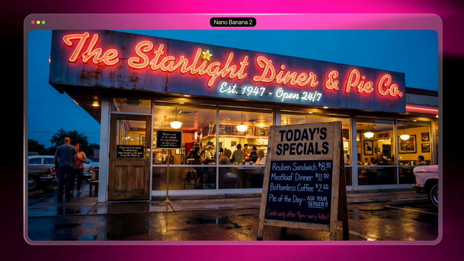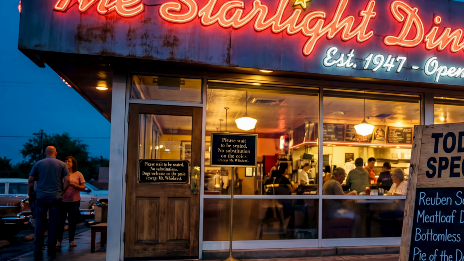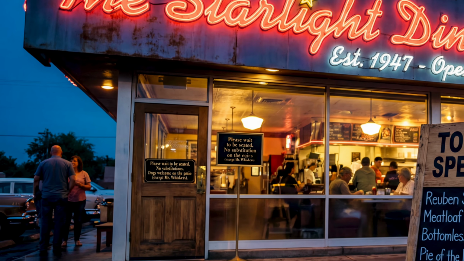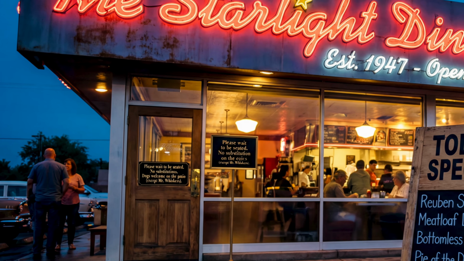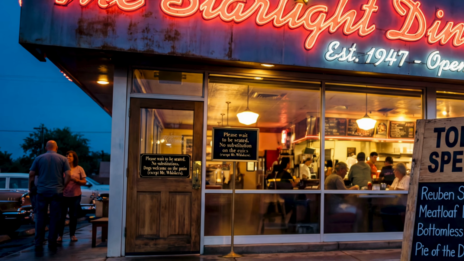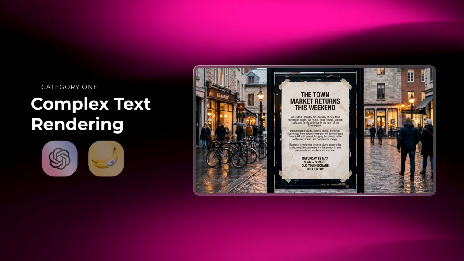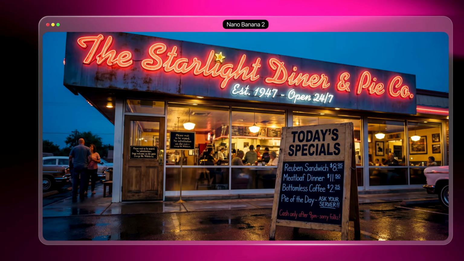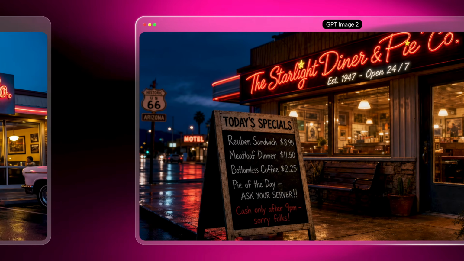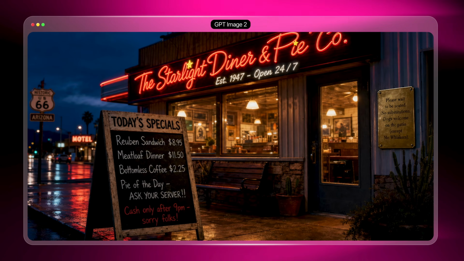But if you zoom in, you'll notice that instead of one sign next to the door, it's split into 2, one on the door and one on the right. And some of the letters on them have shifted, making it harder to read. So, Category 1 goes to GPT Image 2. Nano Banana 2 was honestly very close, but GPT Image gave me an output with 0 flaws and with better details, so I have to give it to that.